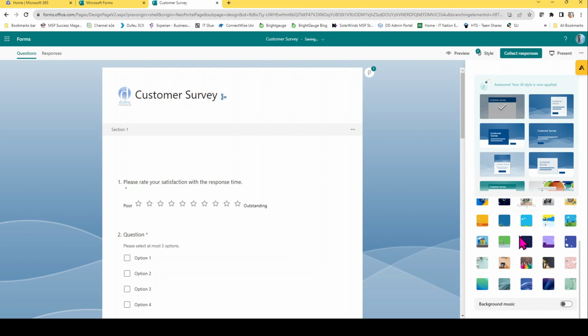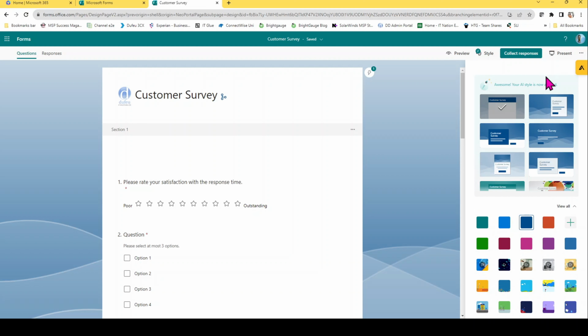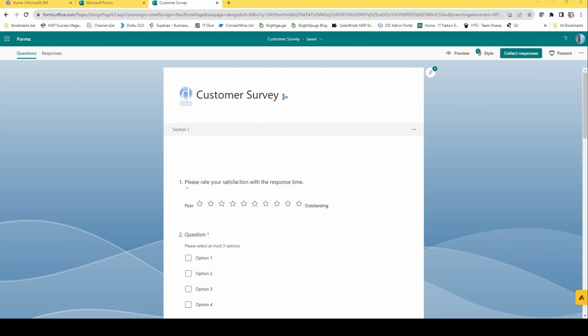And by dropping this down, you can see all the different themes and things that you can actually select. Okay, now we're going to go ahead and preview our form by coming up to the bar at the top and clicking preview.